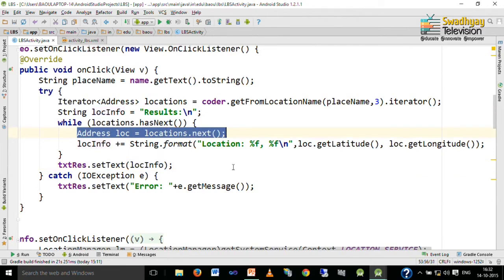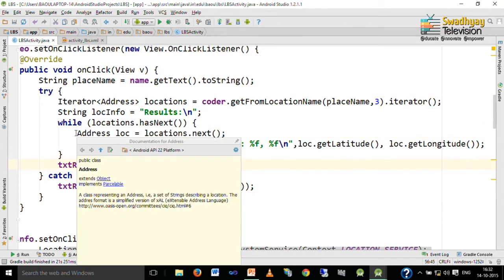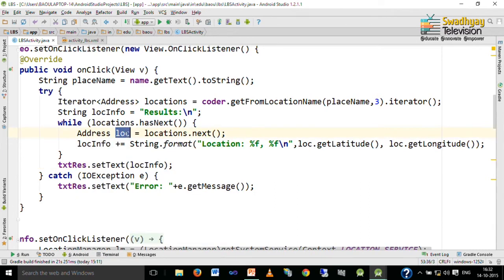So, in here we declare one location variable of type address. Now, this address is available in Android.location package. So, this is a class which is available in Android.location package, and it is an object location, and we write down location dot next. So, from these locations which is our iterator, we separate one address and store inside this object.